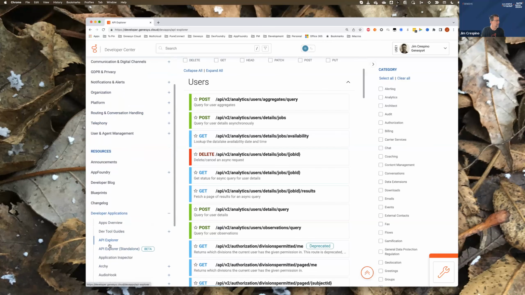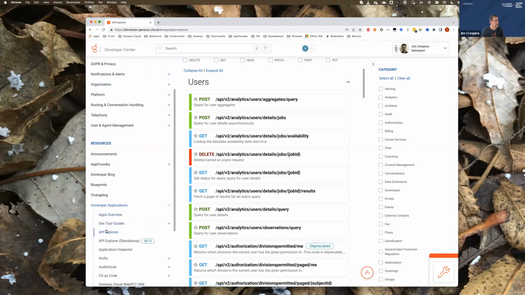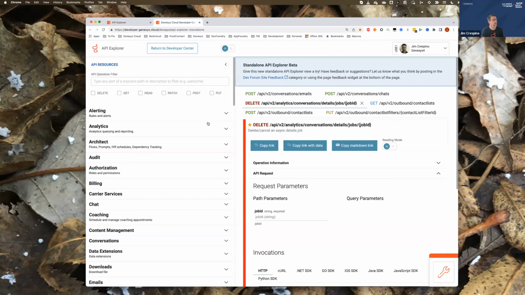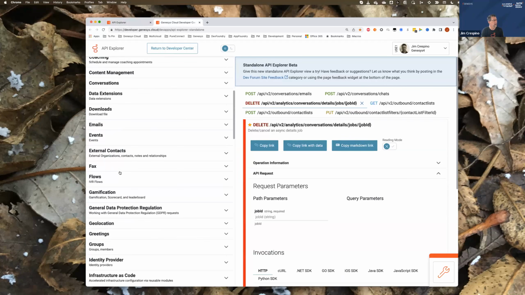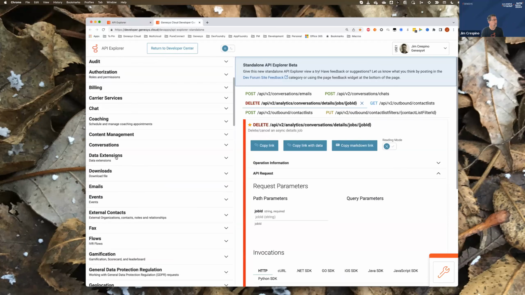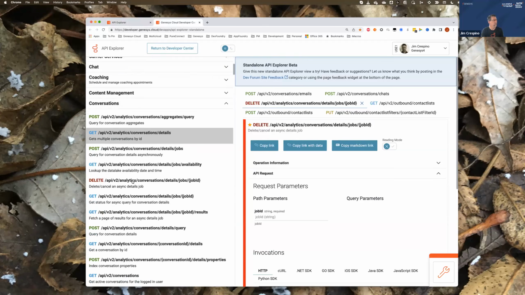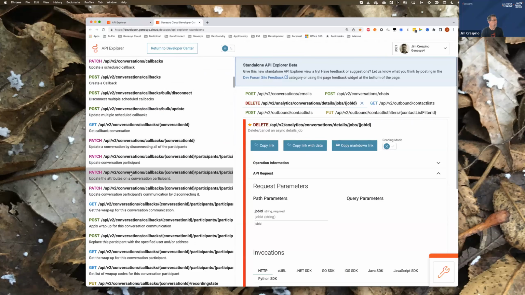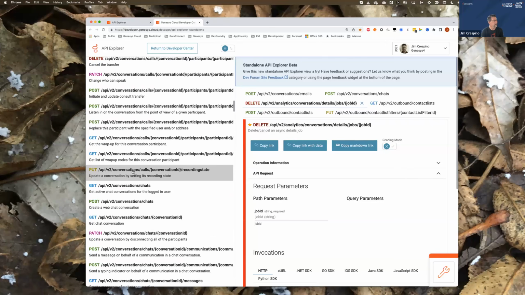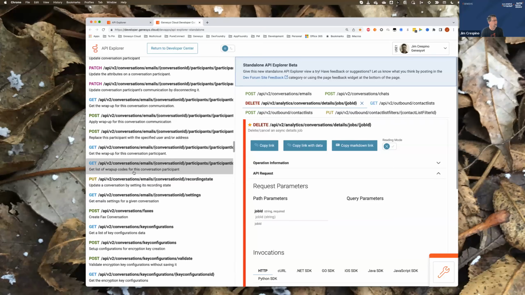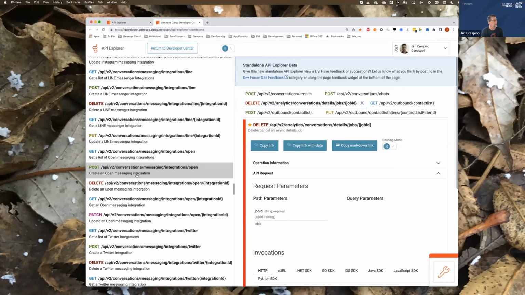We have a second API Explorer view down in developer applications. API Explorer is our embedded view inside the Developer Center. API Explorer standalone allows you to open that same API Explorer, but with a little bit different view. So you get your categories over here. And if you want to do something with conversations, say you want to go get a conversation, you go down to where you can get a conversation by ID.